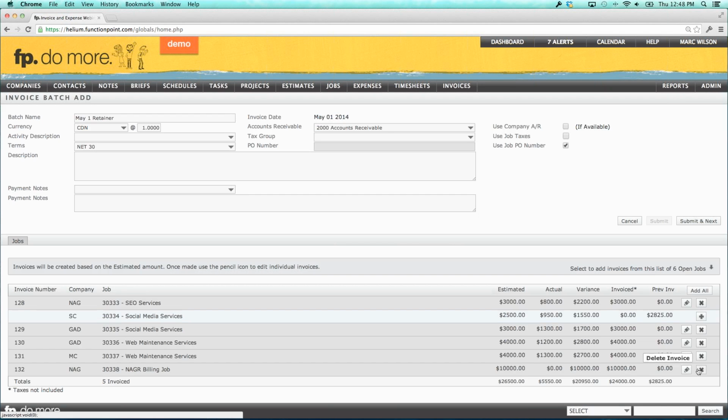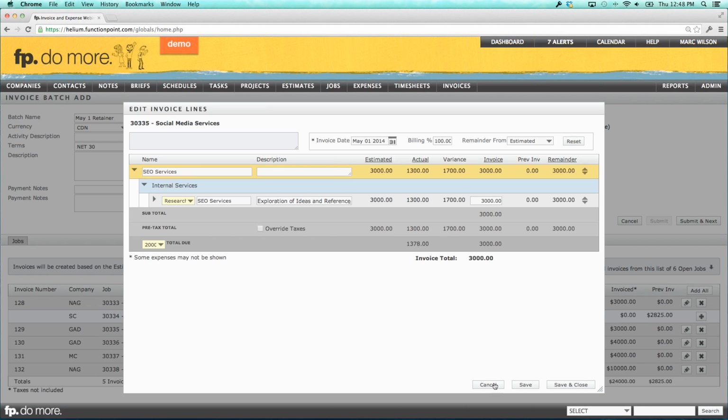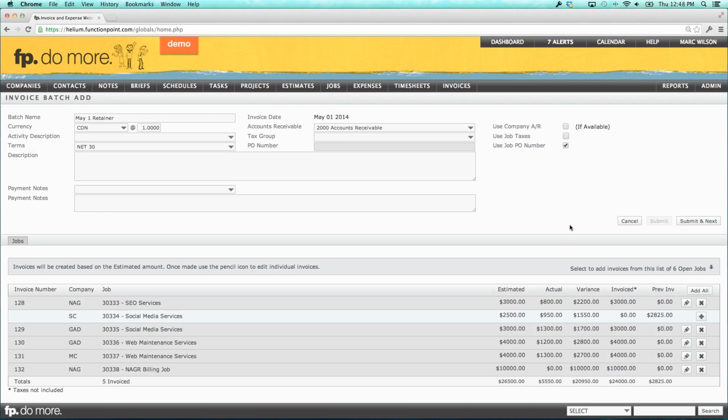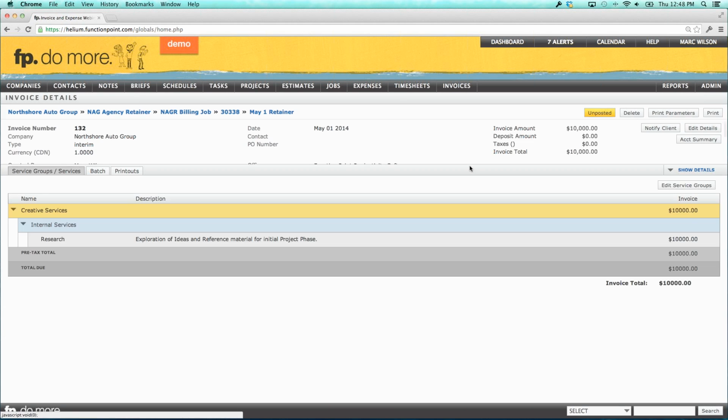Add it in. Now, if I want to edit these, which there's no real reason you would want to, but if you did, you can edit each invoice right in this line, and this is going to be much more applicable in some of those time and materials and project-based multi-job invoices we'll look at in just a second. But in this example, this retainer, all we're doing is selecting all the retainer jobs, hitting batch invoice, hitting add all, which is typically what you would do, or add them in one by one. Click submit next. And we now have all of those invoices created.